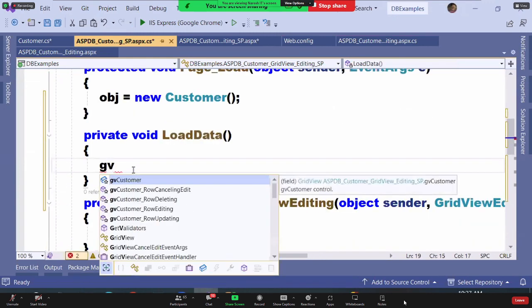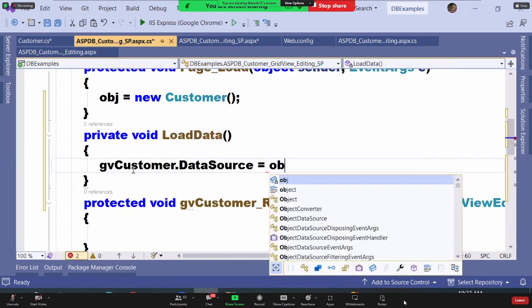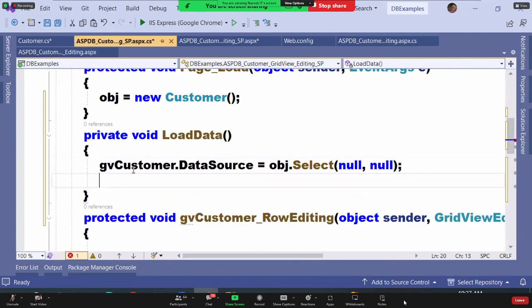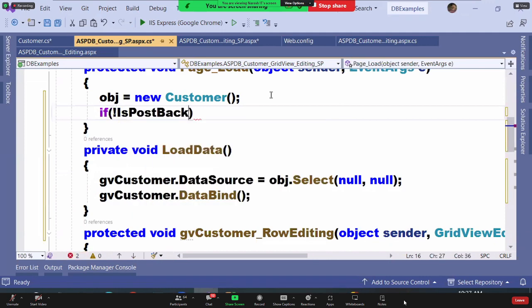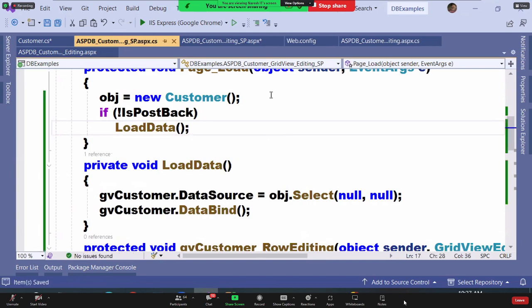What is the grid view name? GV customer dot data source is equal to, guys, observe it, obj dot select null comma null. Imagine what I'll get. All the records. Just a minute, I'll show you. If not is post back, call load data. All the load data.